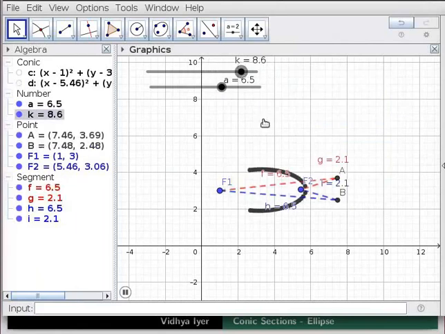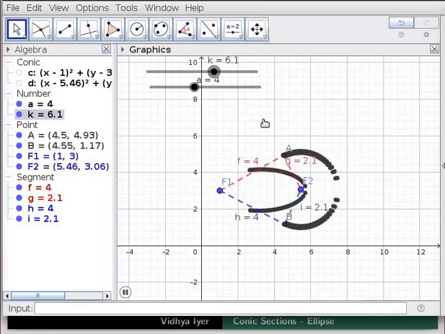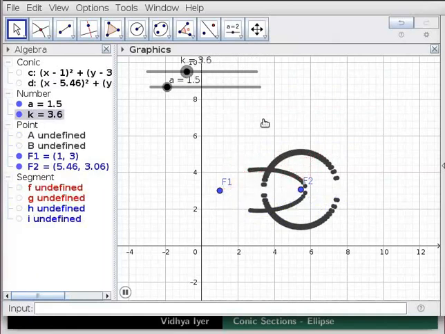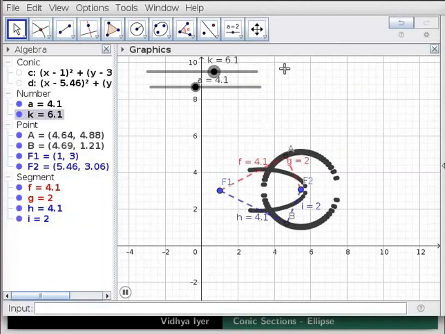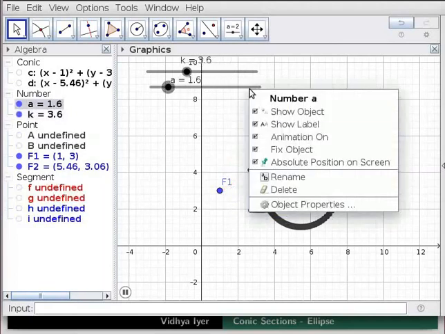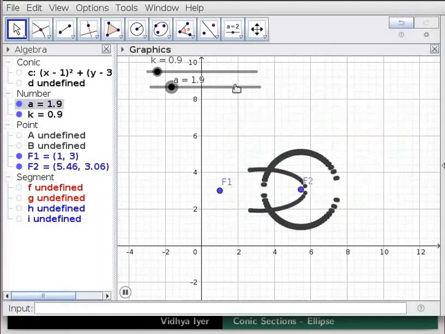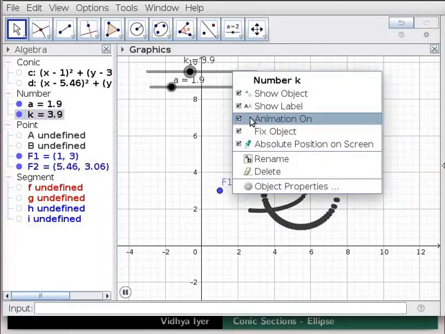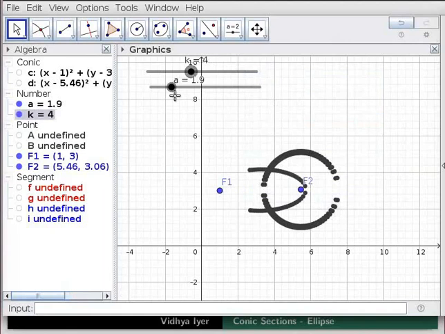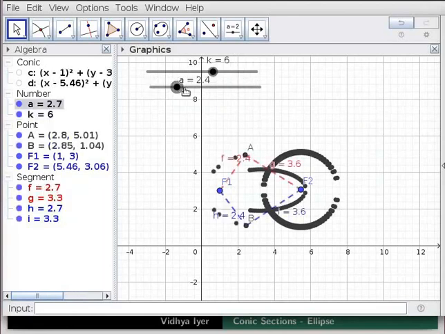Note the locus of points traced by points A and B. These traced points all have the same sum of distances from points F1 and F2, the foci. They lie on ellipses for which points F1 and F2 are foci. Right-click on sliders A and K and uncheck Animation On option. Drag sliders A and K to different values to see more traces of ellipses.